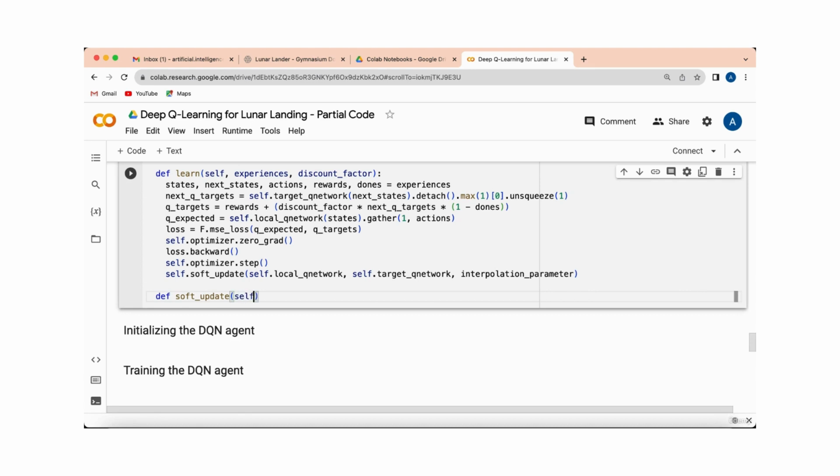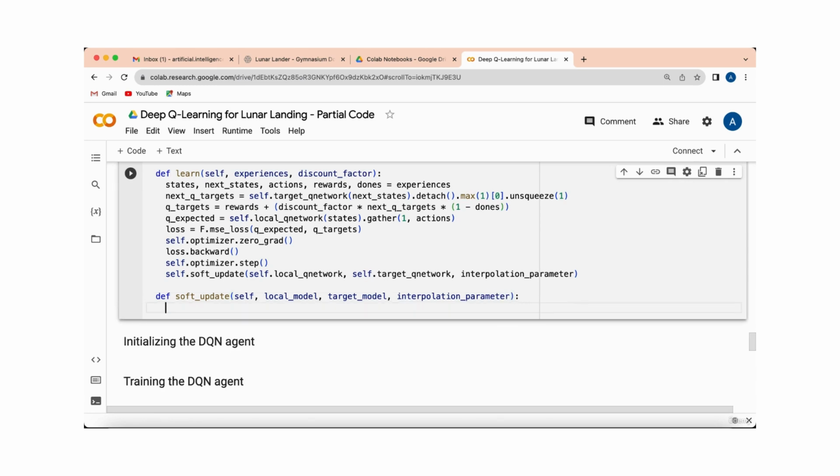What is going to take as parameters? Well, first self for the object, then it's going to take our local queue network, so we can call that local model, then the target queue network, which we can call target model. I'm just taking different names here so that we don't confuse with our variables created before. And of course, it's going to take as the last argument the interpolation parameter. Perfect, here we go. So colon, and then let's implement the soft update method.